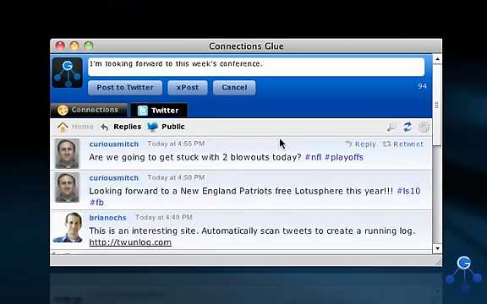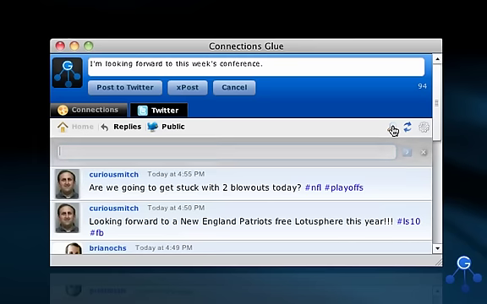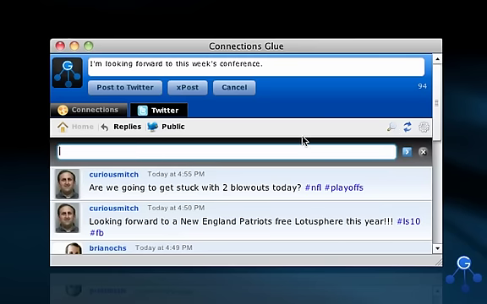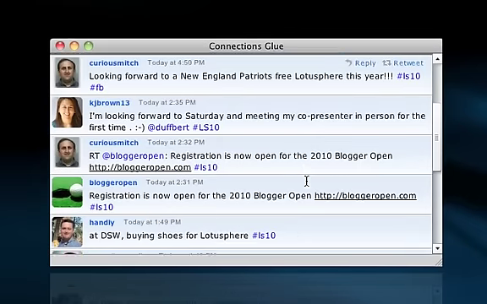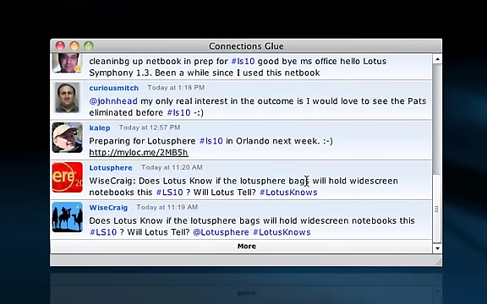One of the cool things I like to do in Glue is search for things. In Twitter, if you click the search icon, you could search for hashtags, names, words, whatever you want. You know what? Let's search for Lotusphere. I know there's a hashtag LS10, so I'm going to go ahead and click that and hit Enter. All the messages that include that hashtag will be returned. You can see there's dozens and dozens of messages.